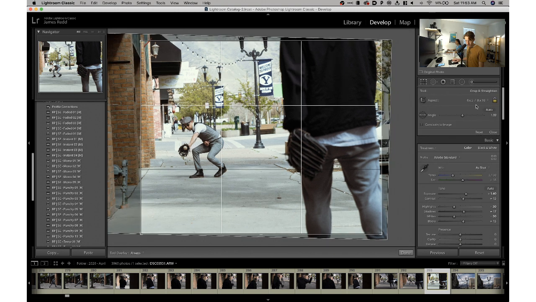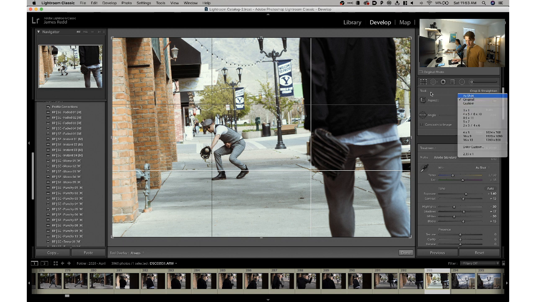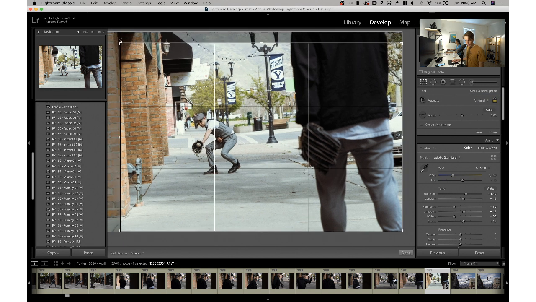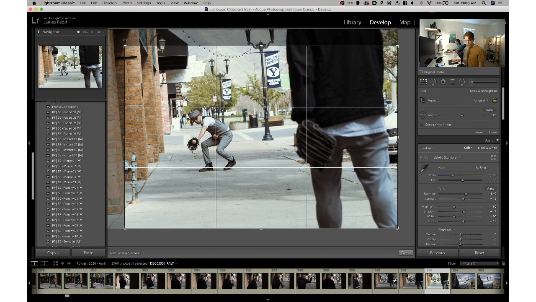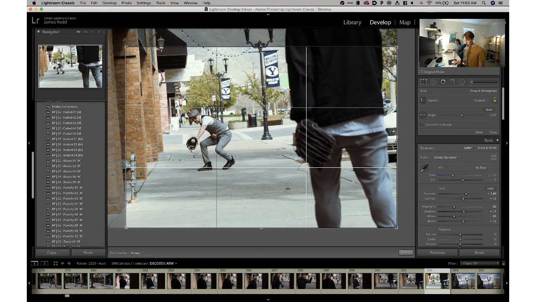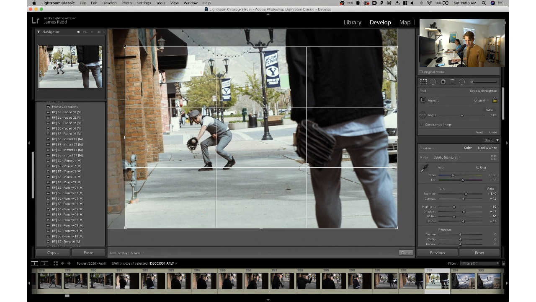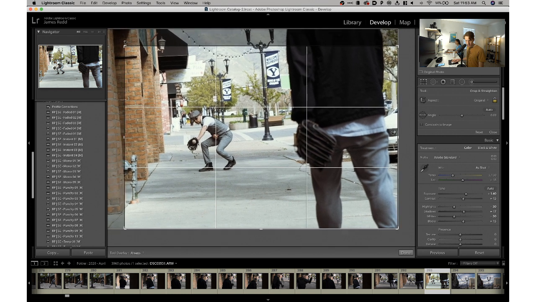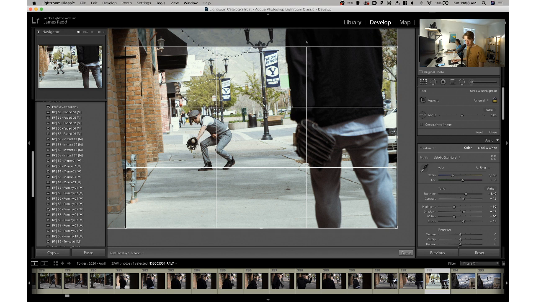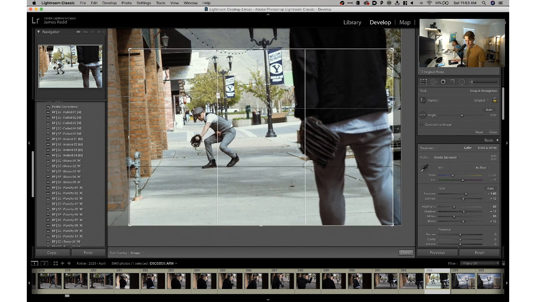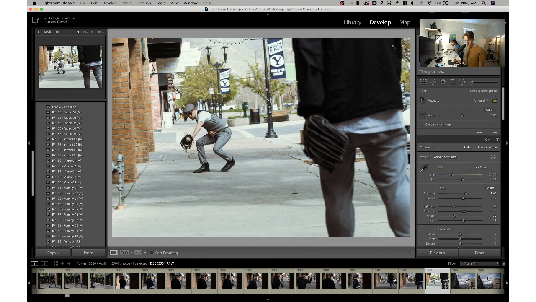Tricky. I think it needs to stay pretty wide, so I think we're going to keep it at a 3:2 ratio. It needs to be tight enough that he is a strong subject, but not too tight.